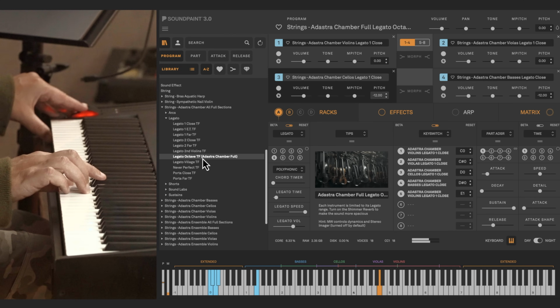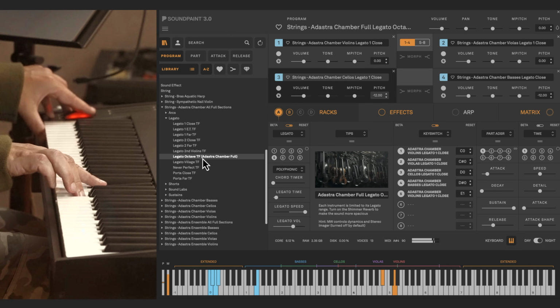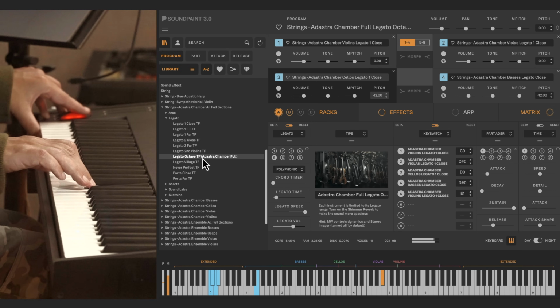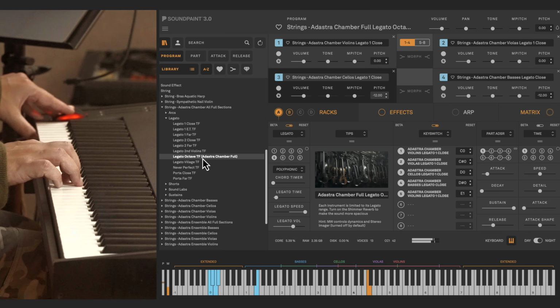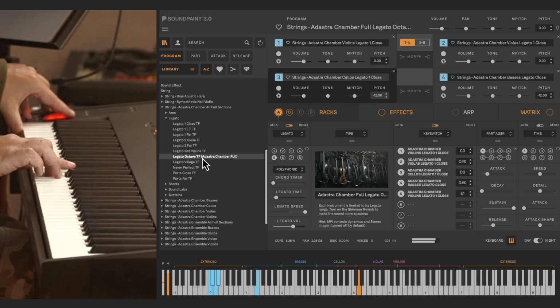Soundpaint 3.0 also comes with a new updated version of our H.A.L, our hyperacoustic legato technology, also now at version 3.0. Here's just one example of the Adastra chamber ensemble playing in octaves. It's just so fluent and really feels like I'm commanding a full section. Polyphonically.